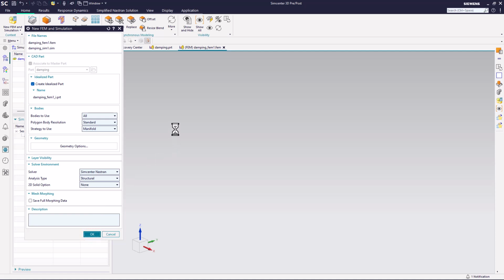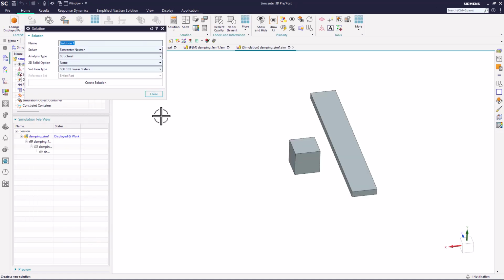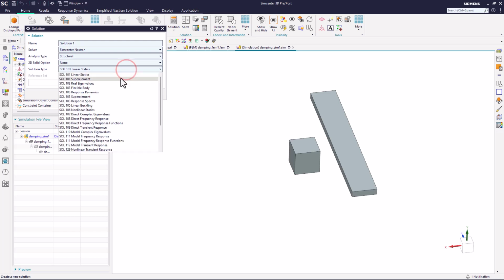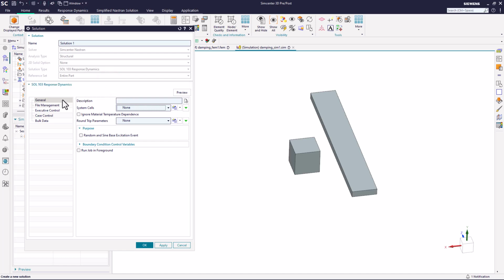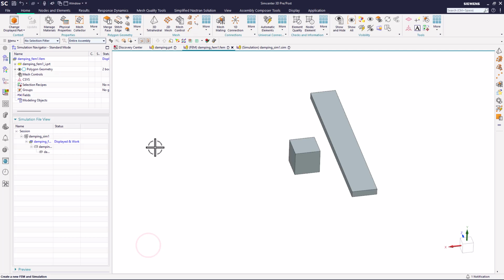Next we'll create our simulation files. And we'll also create a Solution 103 response dynamic solution where we'll make sure that we turn on random and signed base excitation events.